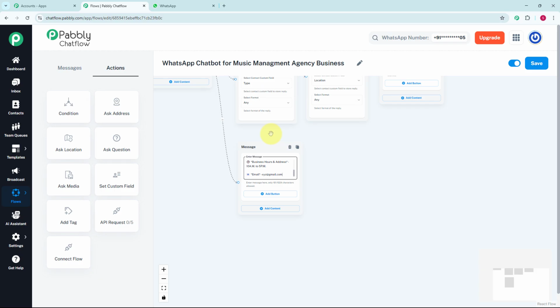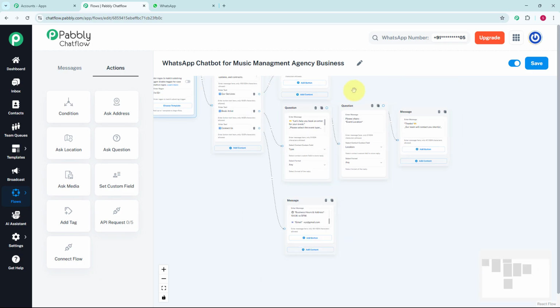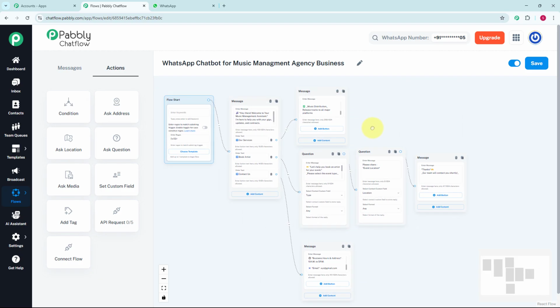So here we have created a flow for a chatbot. You can also create a flow like this for your business by just using Pabbly Chatflow. Now for saving this flow, you just have to click on the save button, and once you click on the save button, you will get this pop-up that says flow updated successfully, which means you have successfully saved your flow.